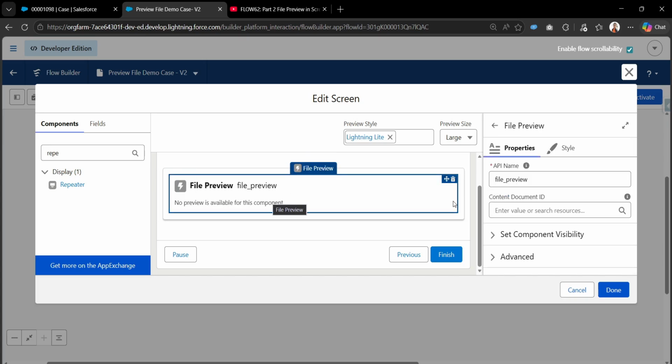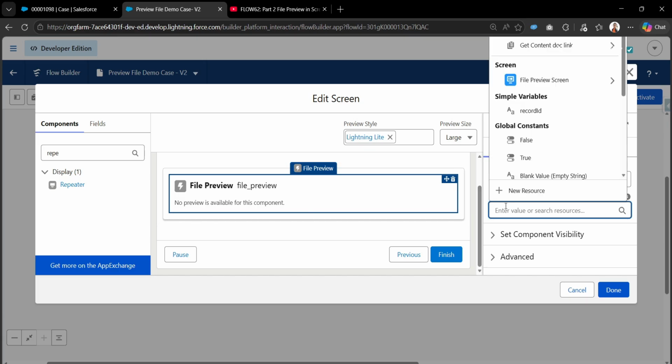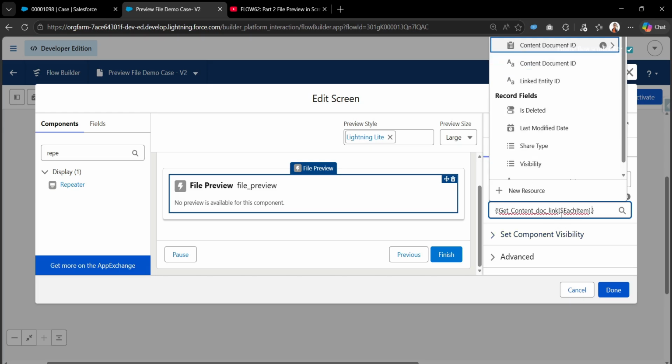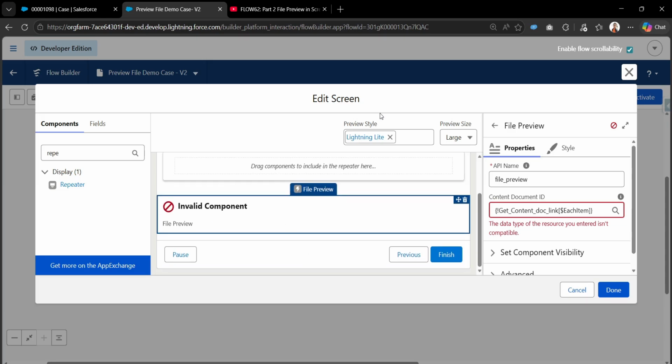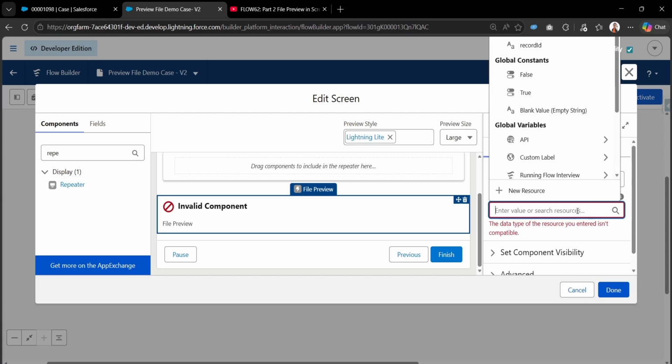On this file preview component, we just need to pass this content document ID, right? So how can we get that content document ID? I'll click on this get content doc link, and we can see that this each item is already appended. If I make it outside, we'll not see that component. So let me just update.